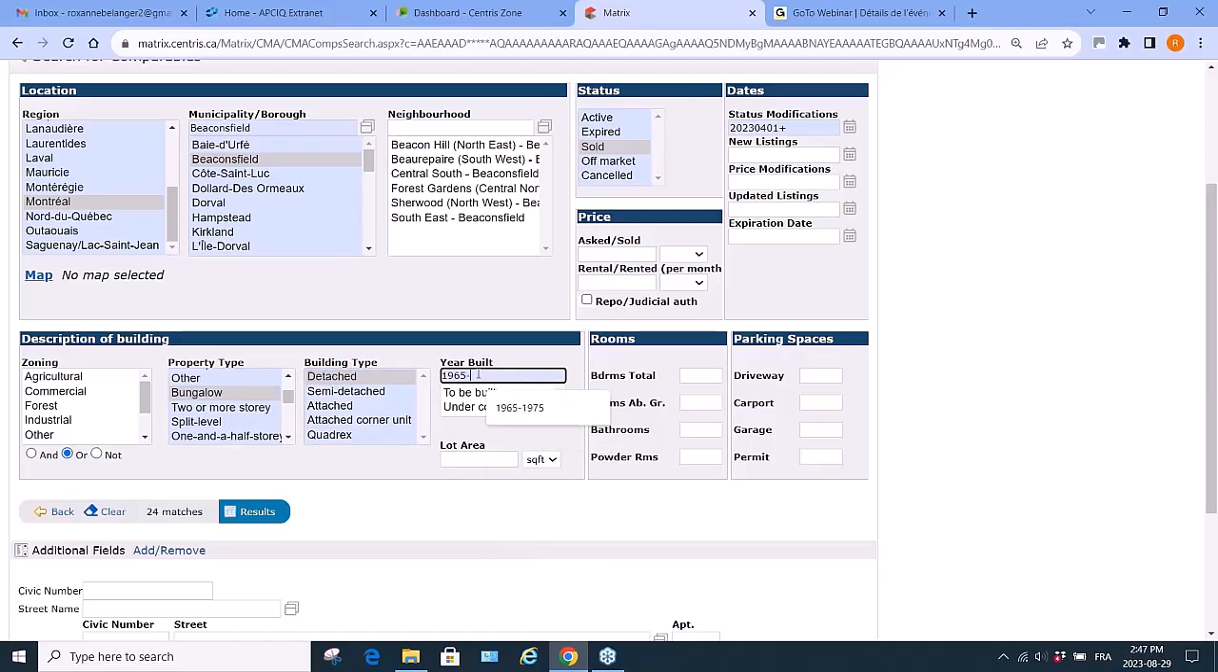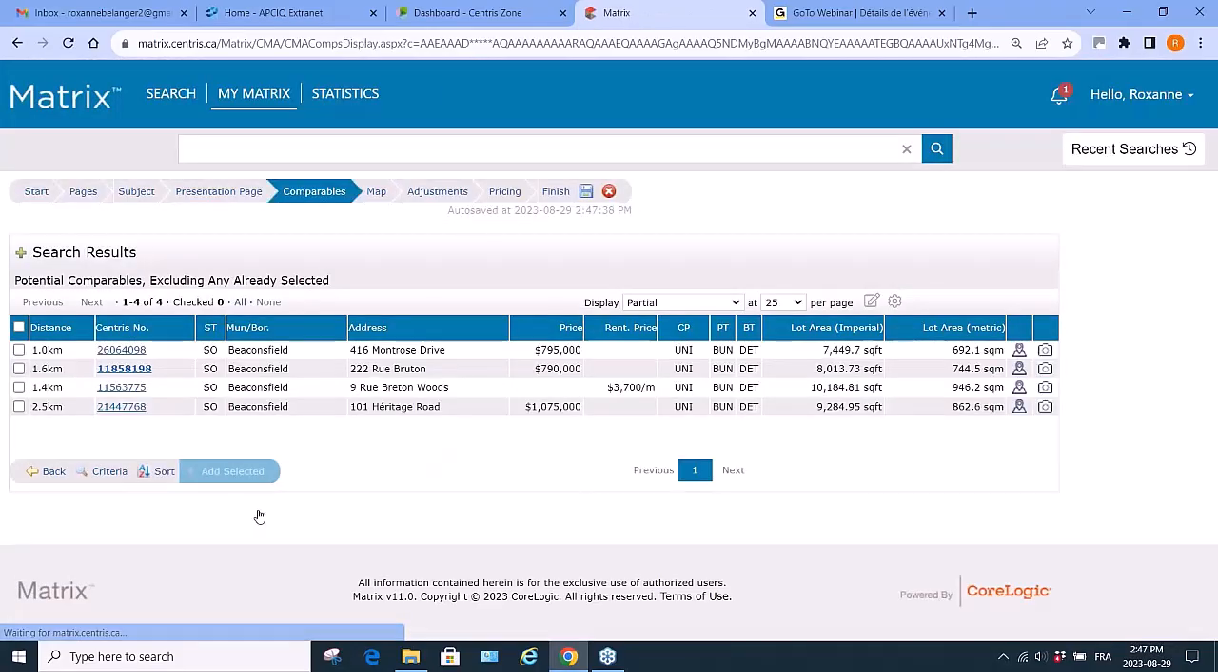So I'm gonna go 1965 to 1975. So that way I don't have too much to adjust as far as the adjustments are concerned for the year built. So I have exactly 4 matches. I'm going to use these matches to create my comparables. This one is a rental, so I can't use this one. So what I'm going to do is I'm going to use the other 3, and I will add them.